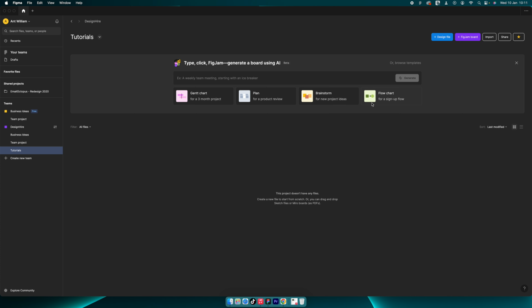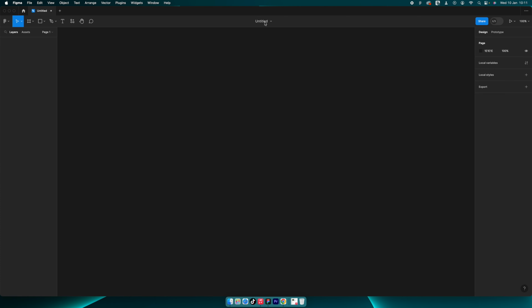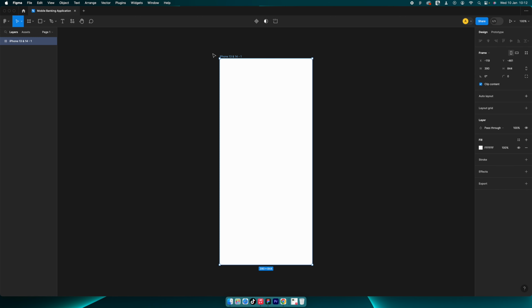First of all, open up Figma and go onto your new design file. We're just going to go to the top and rename that to mobile banking application. So now to create our first frame, which is going to be the main banking screen, we need to press F, move over to the right, go into phone and just go with iPhone 13 and 14. And then the frame should appear in the middle of your screen. Rename this to screen 1 for now.